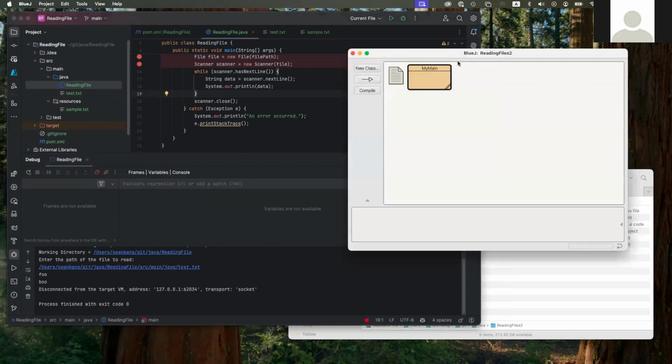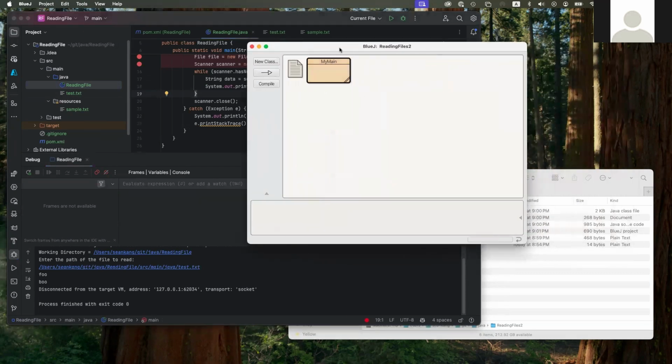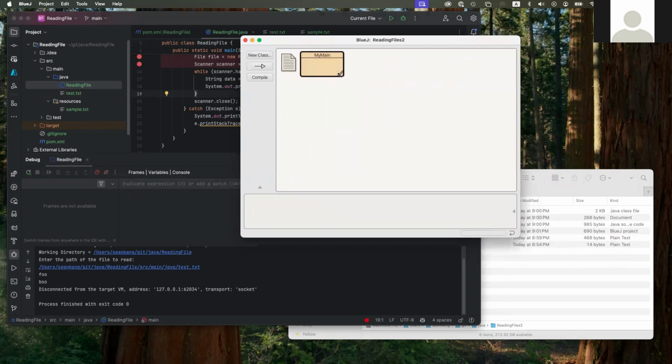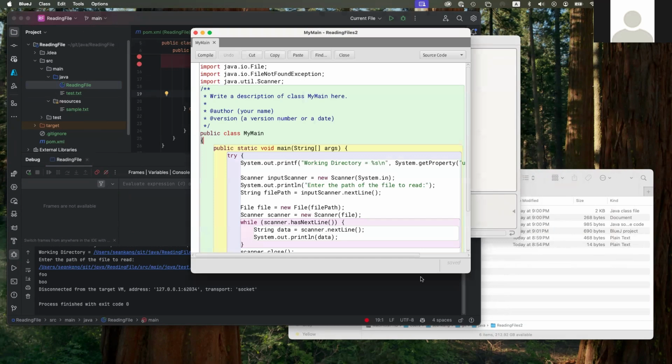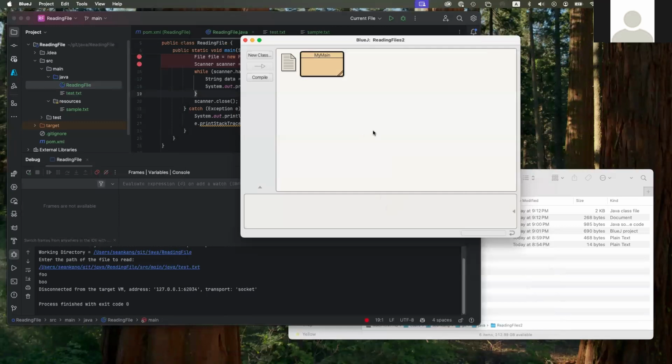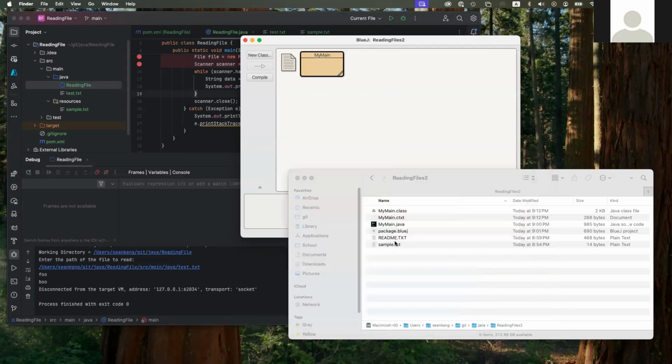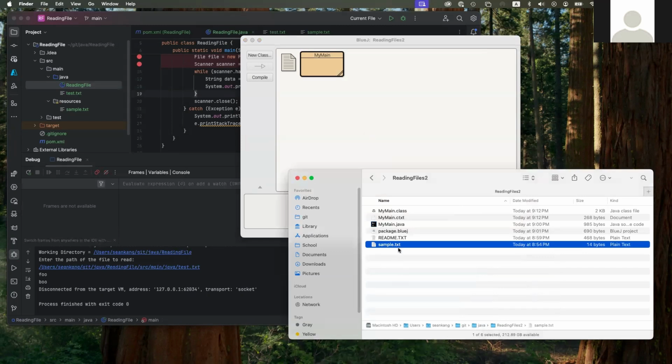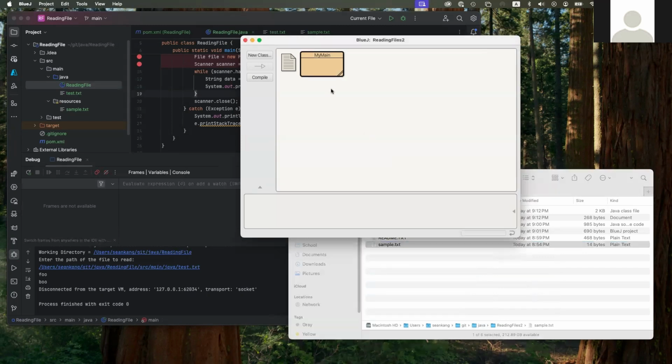Now, if I try the same thing in BlueJ, basically I set up a BlueJ project with a class called myMain, and I copied and pasted the same source code from here into here. I compiled it, and it says compiled, no syntax errors. Now, in this project, I put a copy of another file called sample.txt. So if I run it here, I say void main, so this is the main program I want to run.